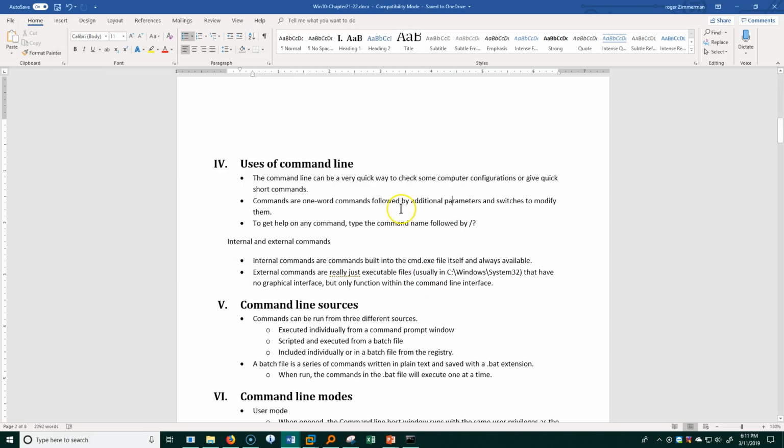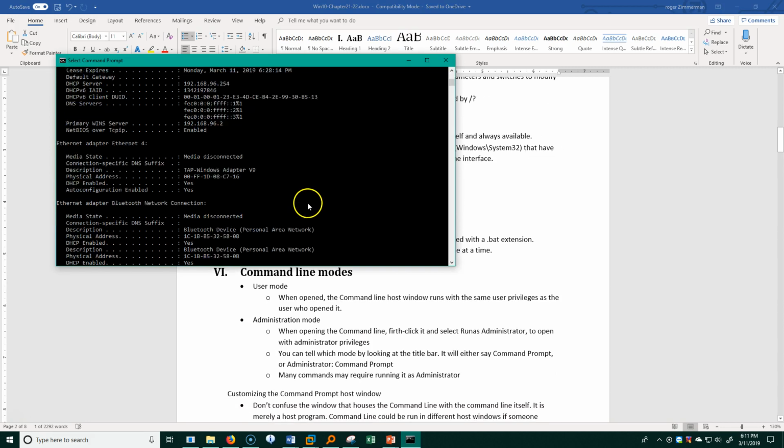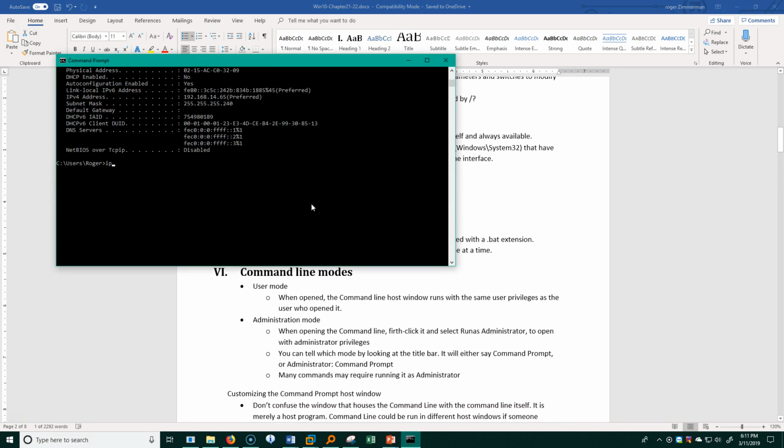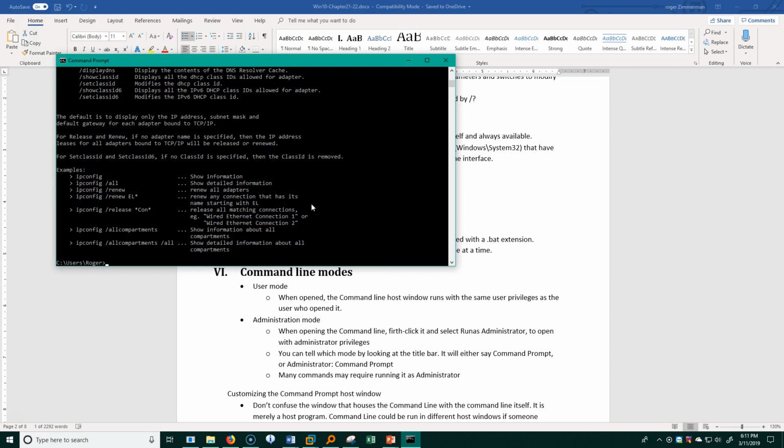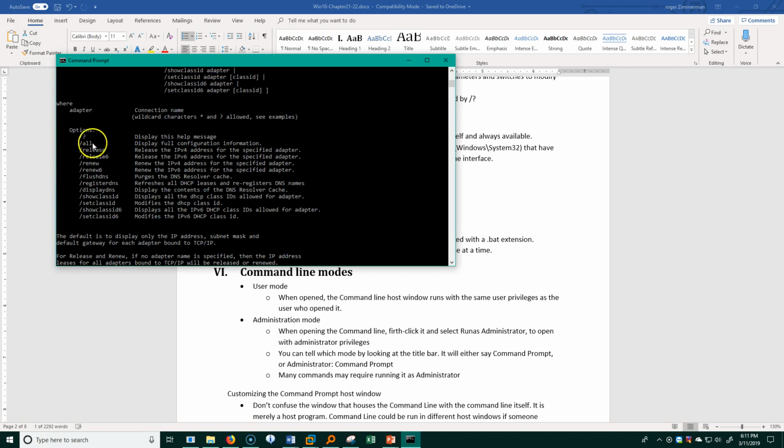So it's just a simple one-word command followed by some additional parameters. Now, if I can't remember what those parameters are, I can use this /?. So let's do this one. Let's go ipconfig /?. And now I can see what all of the options are. I can do /all, /release, and so on, /renew.